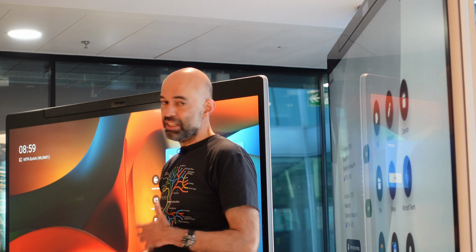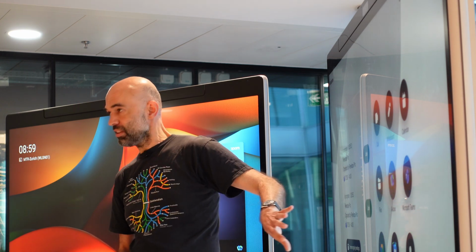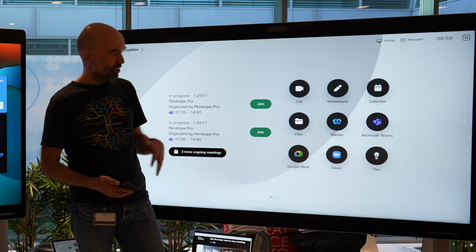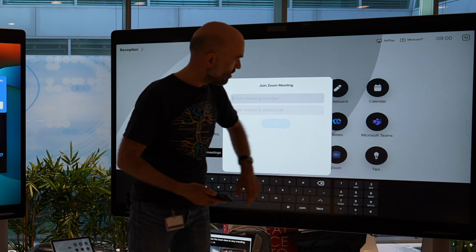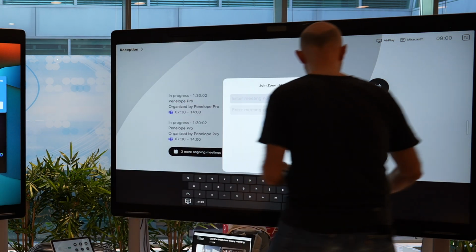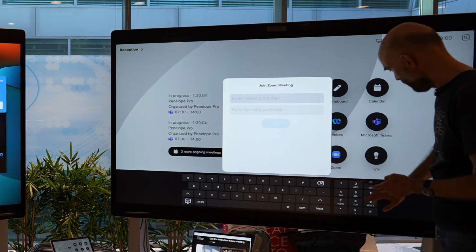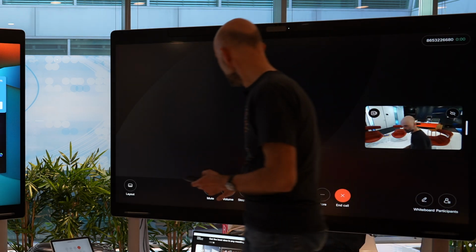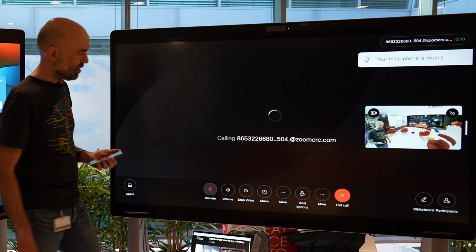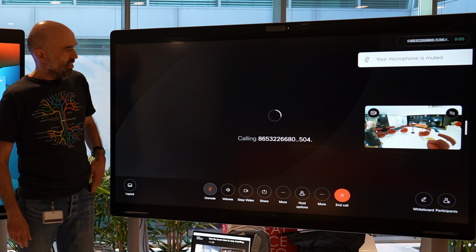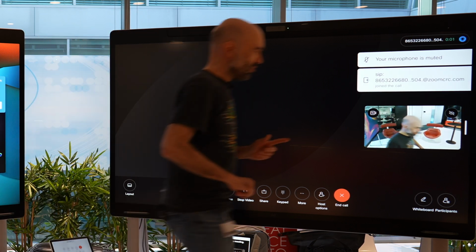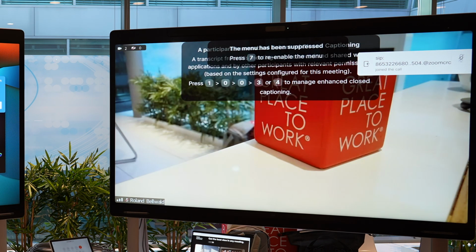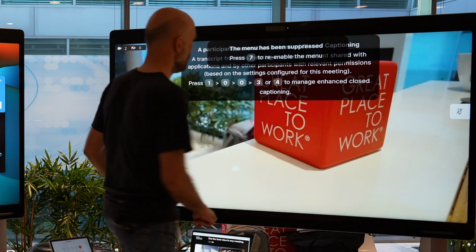The case where a meeting is not scheduled. So I don't have the meeting scheduled here, but I have all my main meeting platforms shown on the right-hand side of the screen. For example, Zoom. I can just go ahead and enter the meeting ID. Say next. I am the meeting host. No. I press Zoom. And I am in the meeting after I've been let in by the host. You are in the meeting now. There we go.